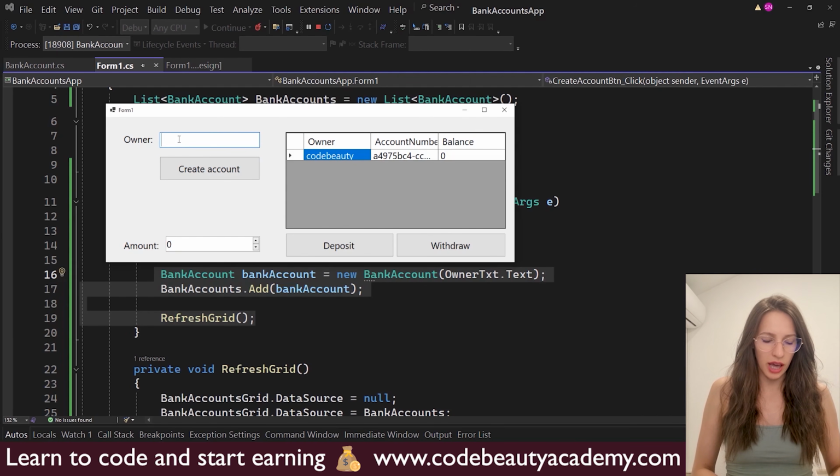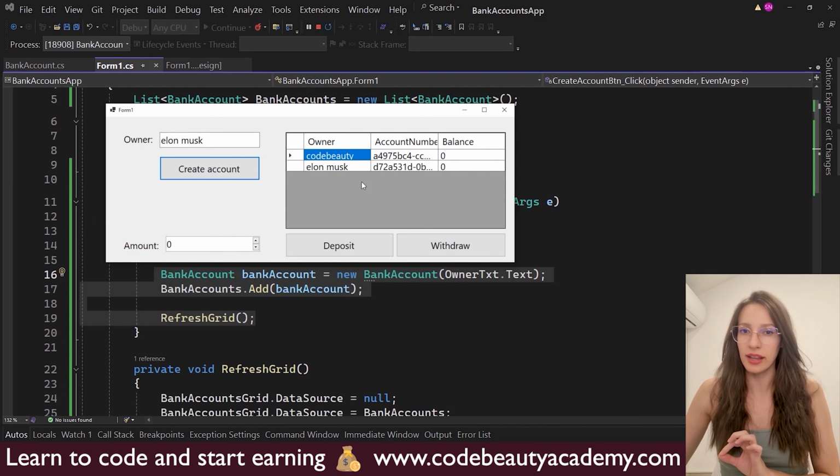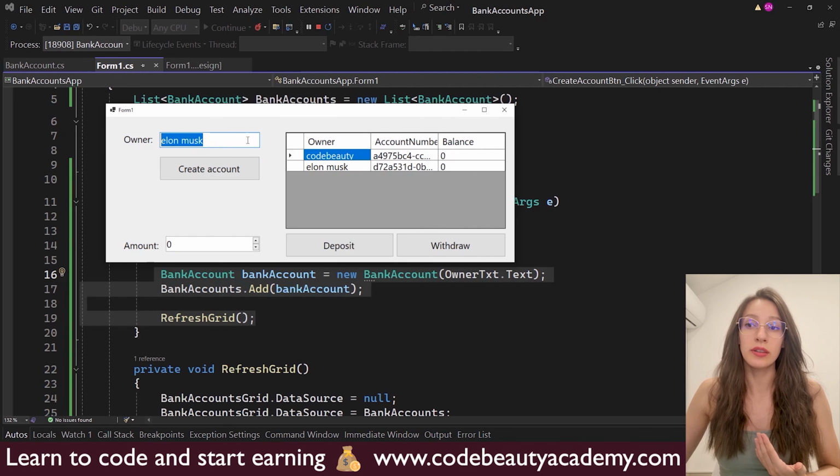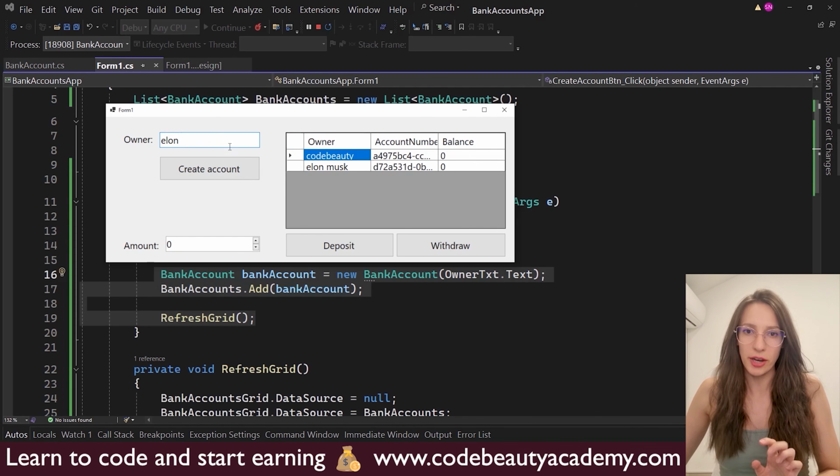Let's say, for example, that I will add Elon Musk, and when I click on create account, as you can see, that new bank account will be added. But what I want to happen as well is I want this text box to be cleared automatically so that the user can enter the new bank account without having to delete this manually. So let's also implement that.